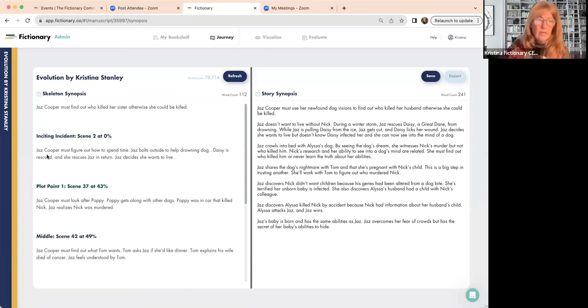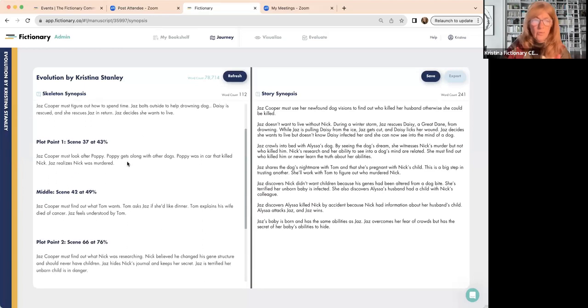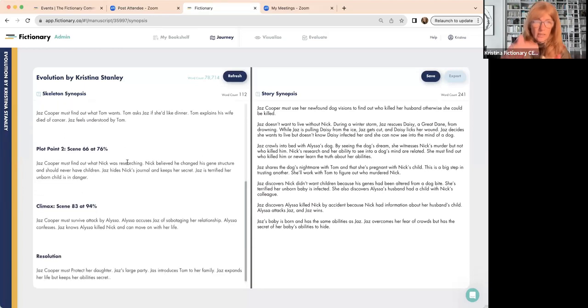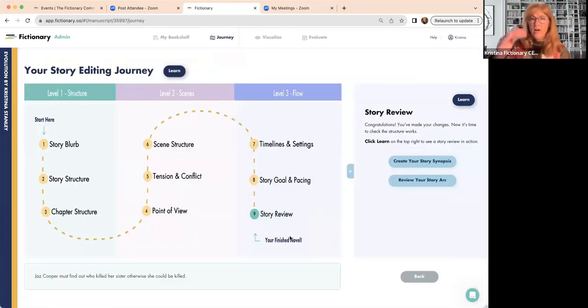It tells you the point of view character, what they need, what happens in the middle, in the climax, and then how it impacts the point of view character. And so this gives you a very high level view of your story arc, and you can read it in one go. Is that your main plot line? So we'll go back to the journey, and then at this point you can break off and do whatever you want. There's a ton of stuff in Fictionary to help you edit, but this at least gives you a bit of a process. So I'm going to stop there.